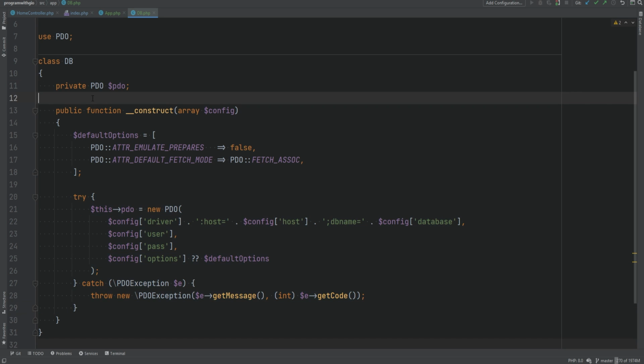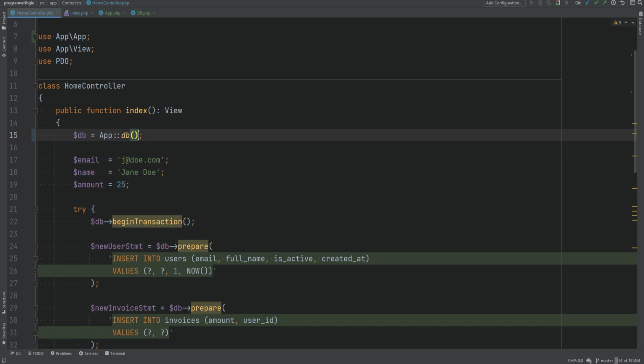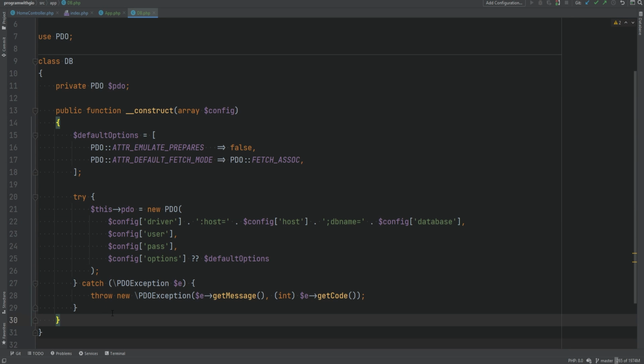So one way would be to create a public getter method of the PDO and then use that method here to get the PDO instance. But another and better way is to simply proxy these calls to the PDO instance, and we can use PHP's magic __call method for that.